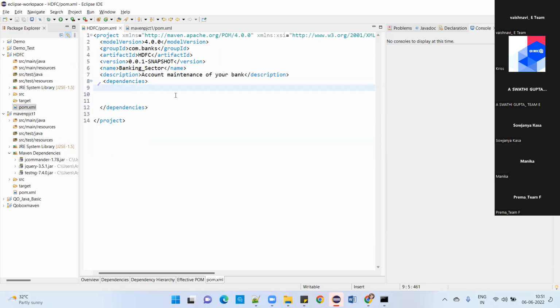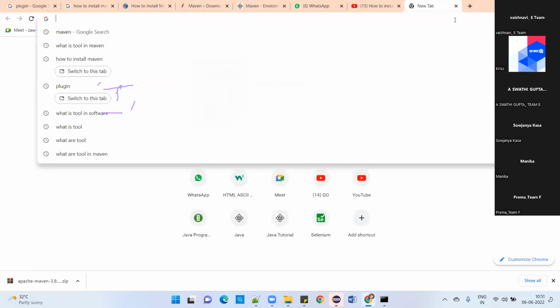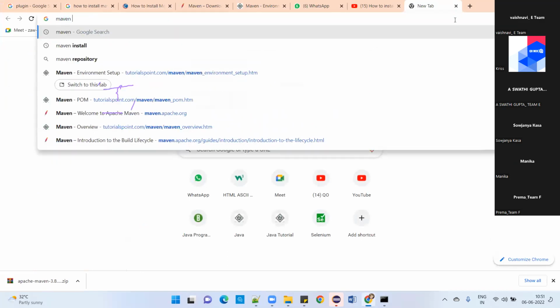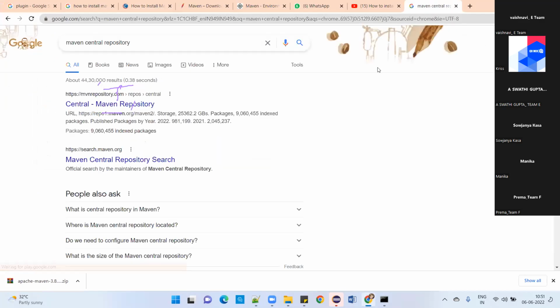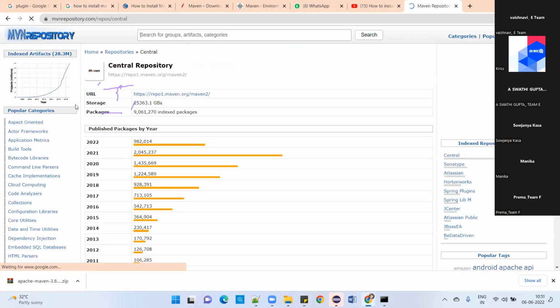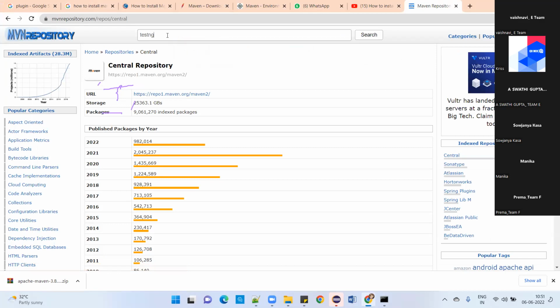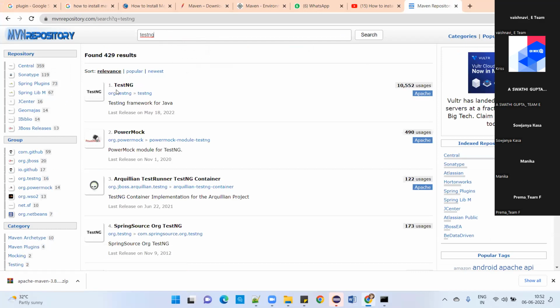Dependencies means I want to add some more dependencies to the project. So this is the opening tag and this is the closing tag. Now what dependencies do I want to add over here? What is the syntax to add these dependencies? I told you yesterday, go to Google and search for the Maven central repository. Click on the central repository. Search now for TestNG.